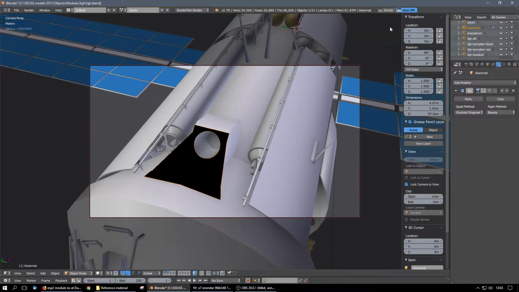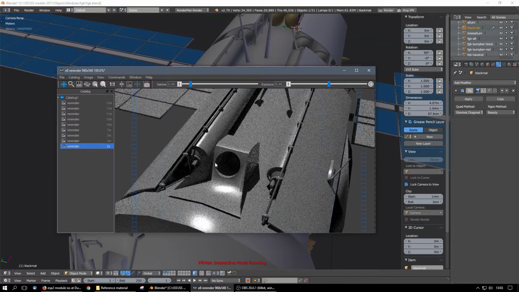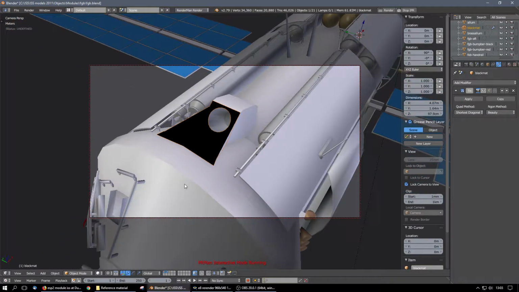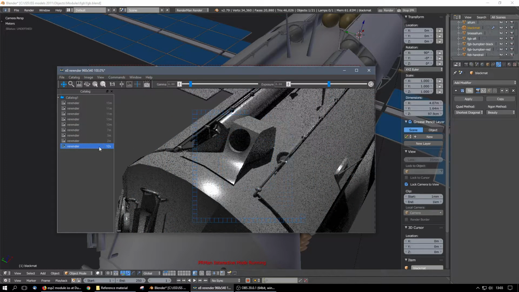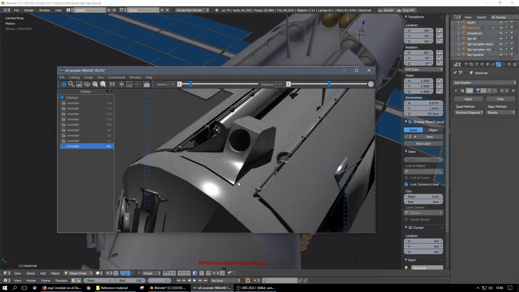But if we start the render now in RenderMan, you can see that it's dealing with this stuff a lot better than it was before. Here's what we had before with that overlapping geometry, and here is what we have now. And so that's just really quick tips on how you would deal with stuff like this.